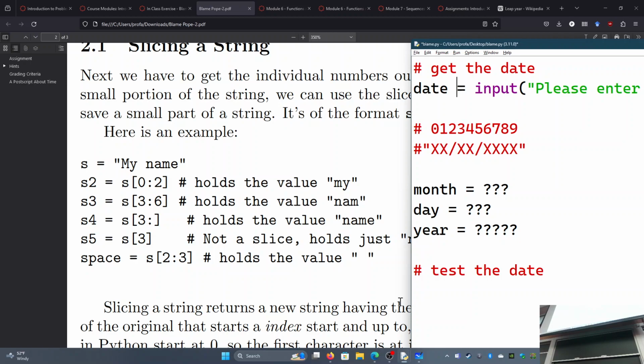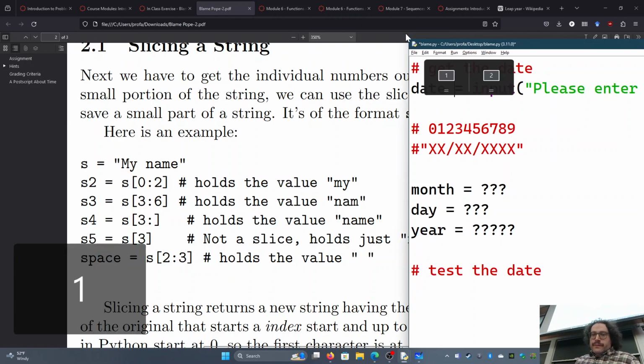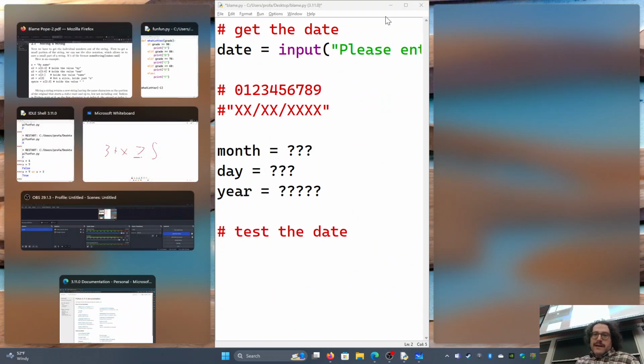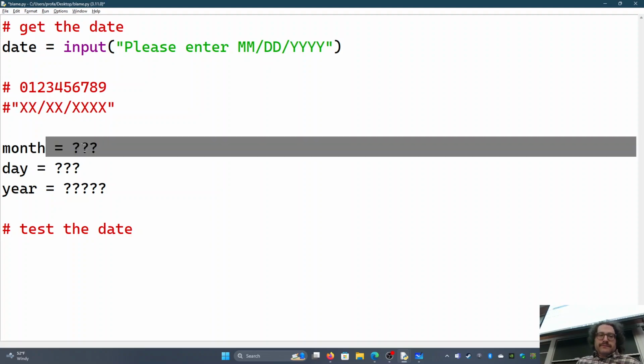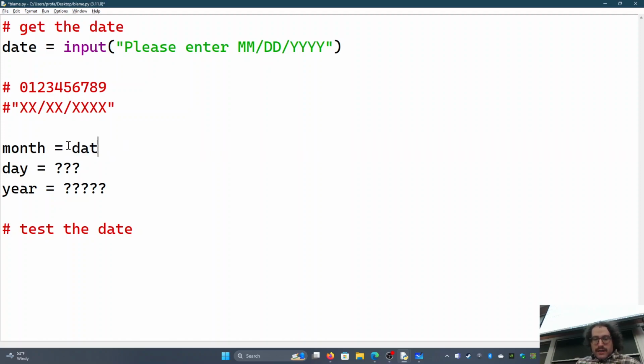So I saw a lot of people get there. Okay? And if you haven't, as long as you're thinking correctly, or you're learning about the slices, you're doing good. So the month is this value over here. The month is going to be the first two characters. So these all concern going over the date that we're given.